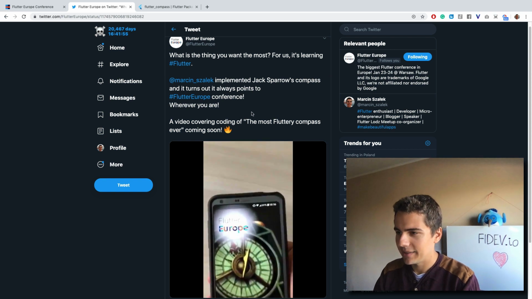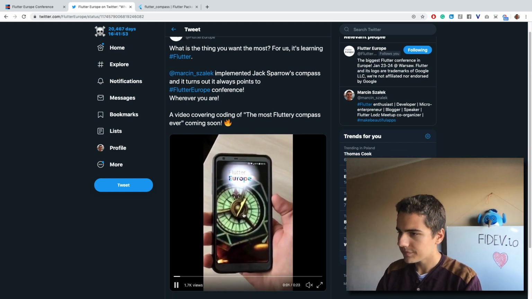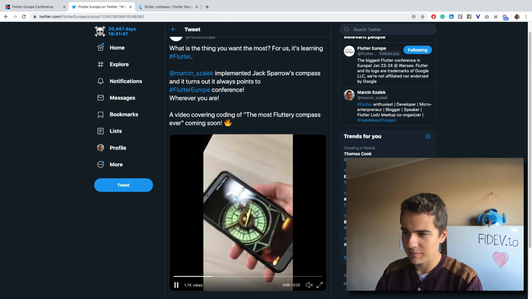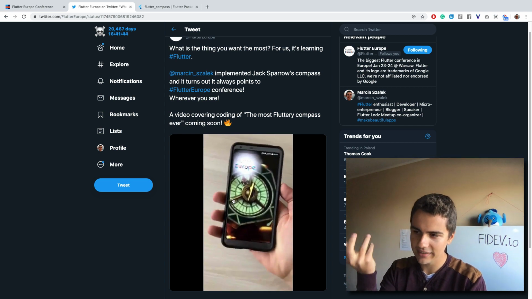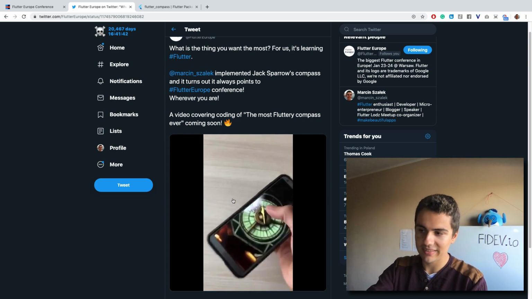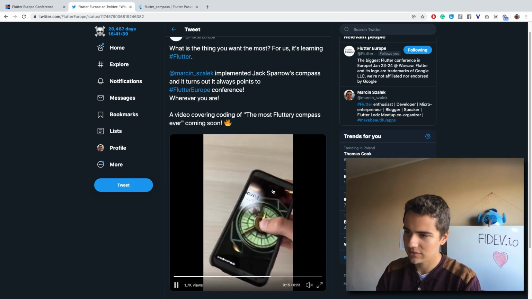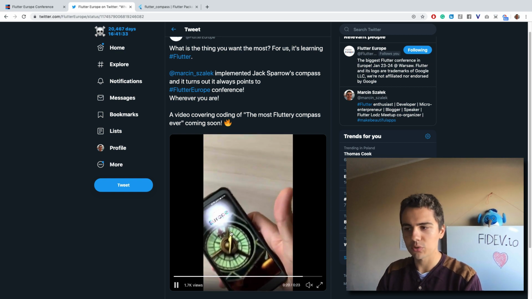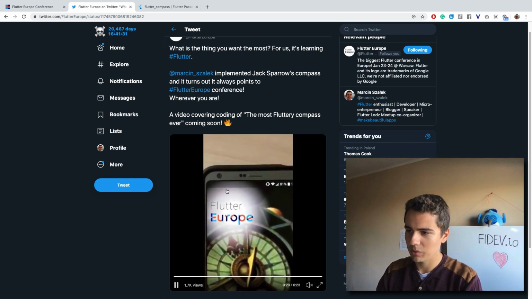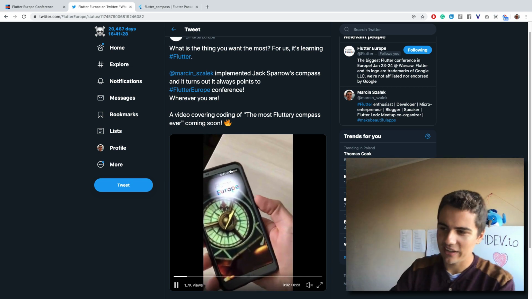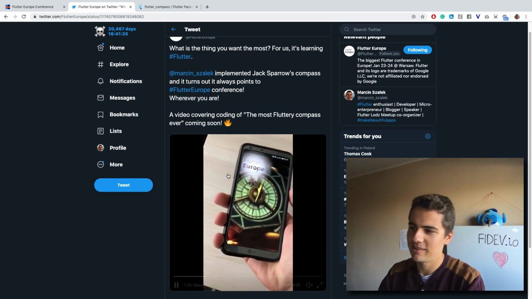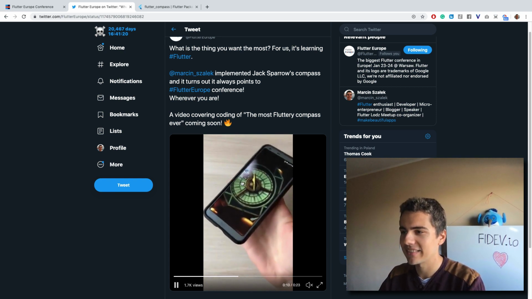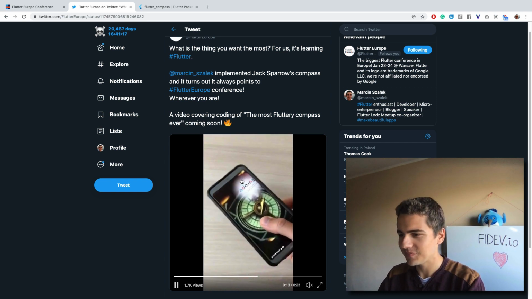So, this is how it will look. We can see that there is this circle which is rotating by itself. You can see that the other parts of the image are not moving. And we have the red arrow which points to the Flutter Europe conference, and we also have a big white circle for you to not forget what is the best place to learn Flutter right now.